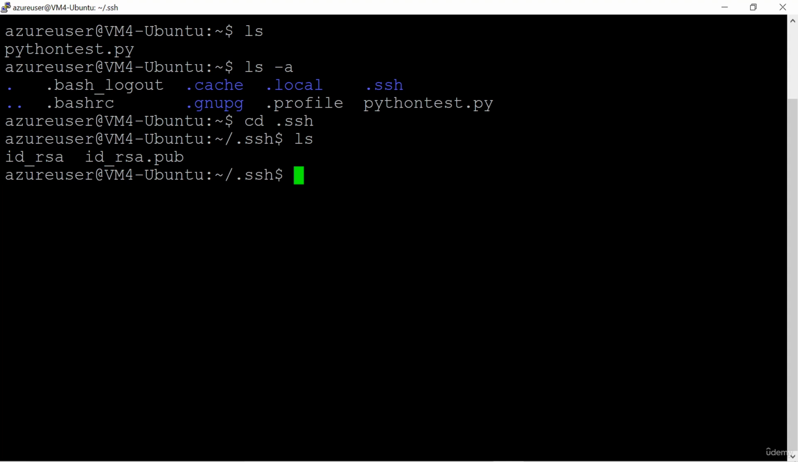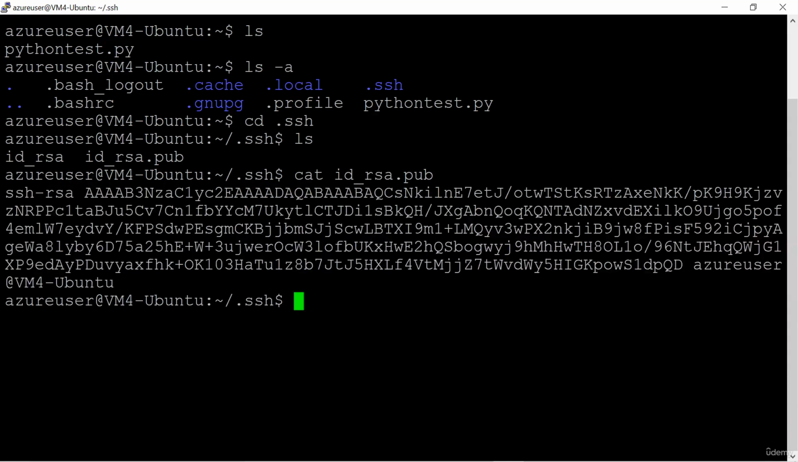Now what we'd have to do, the public key is okay, but what we can do is we can use the cat command to display the contents of a text file. And our public key file is actually text. Let's take a look at that. cat id_rsa.pub. What we returned back here is the public key.